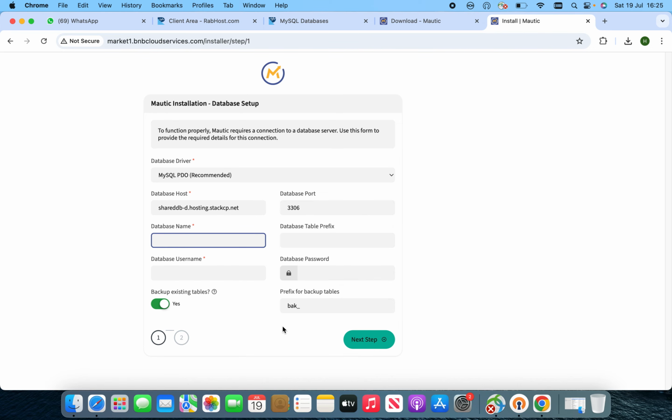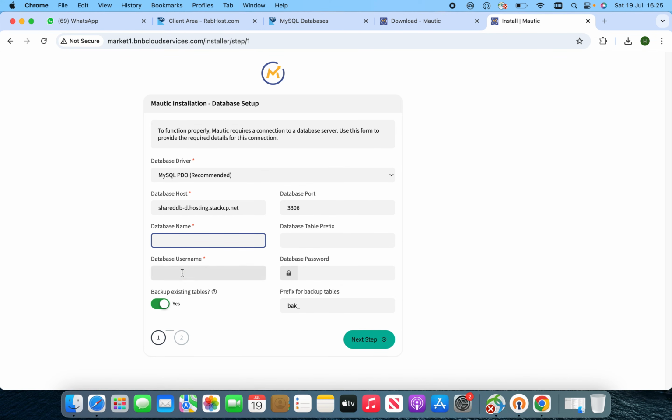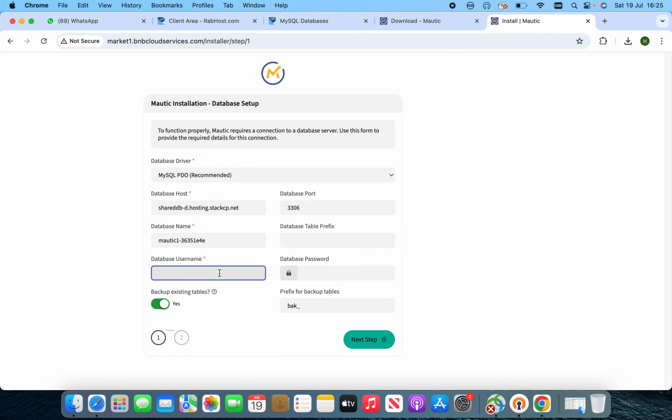Database name. This is the database name. We have to copy that. Database name, database username, Mautic 1, database password superstar @123, and then we have to click next.